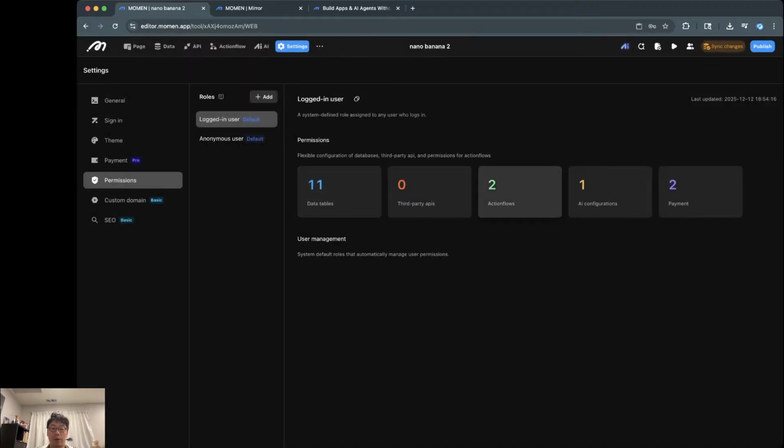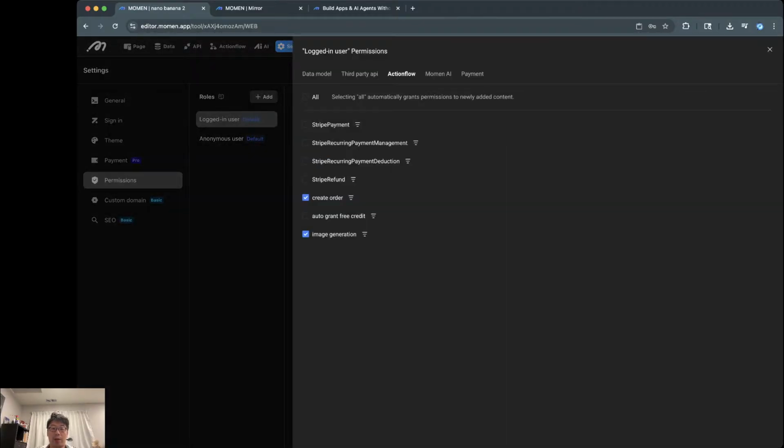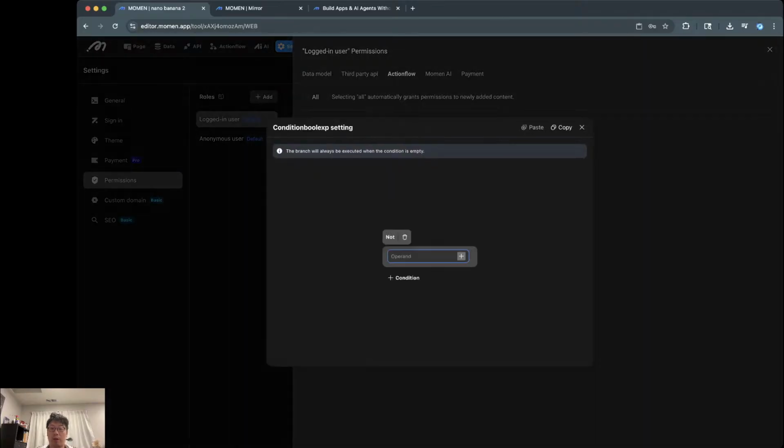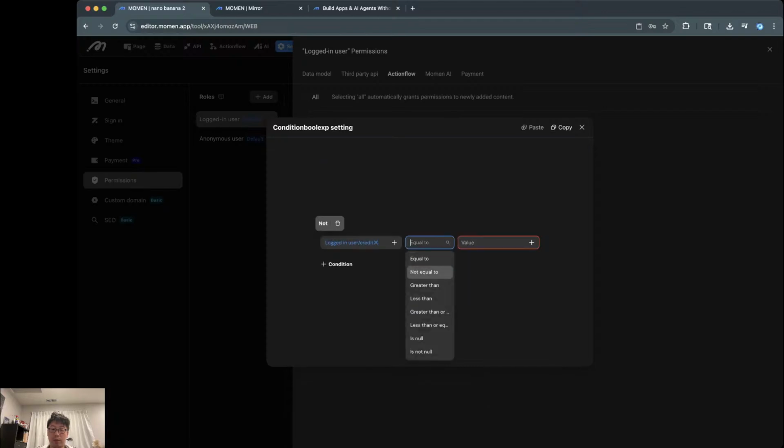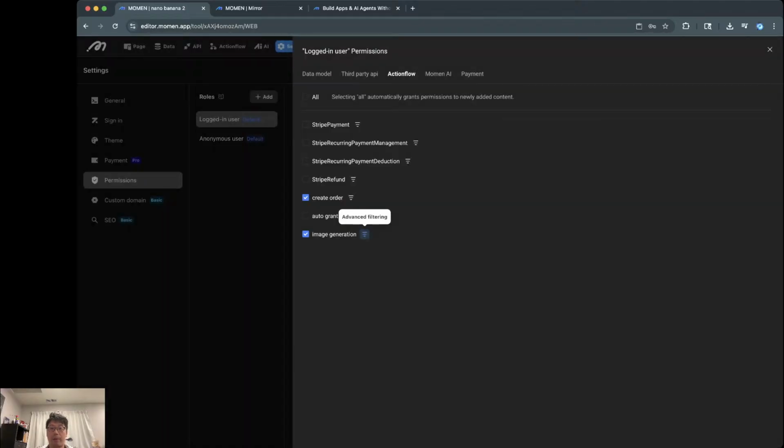And for the action flows, everybody can create order. Actually, it wasn't controlled at all. So credit should be greater than 0. Yeah, so this is how you control this access from the backend.